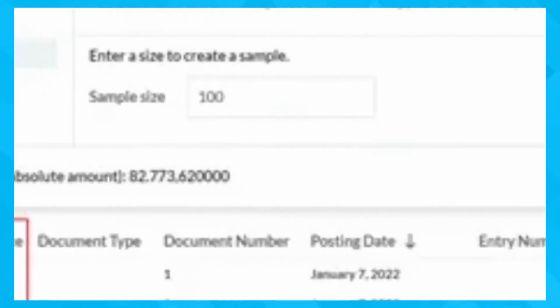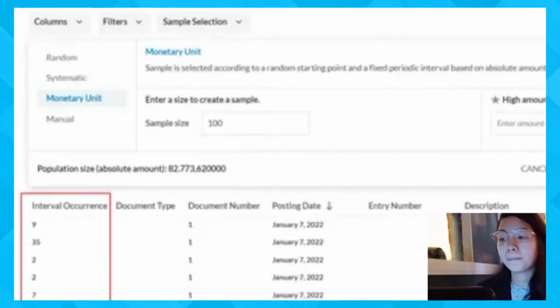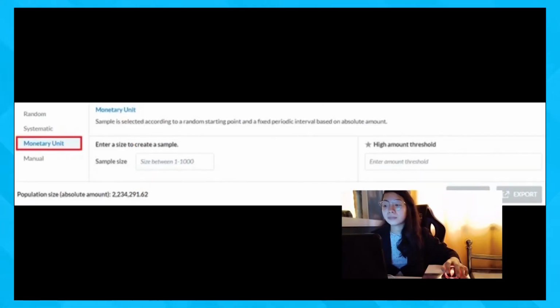Using the monetary method, first is enter the sample size. You can enter a value up to 1000. Then, optionally enter a high amount threshold if you want to include certain high amounts in the sample selection result. For example, if you enter a high amount threshold of 500, then transactions that are greater than or equal to 500 to a maximum of 1000 transactions are excluded from the population and added to the sample selection result. Then, to get the result, select Generate.